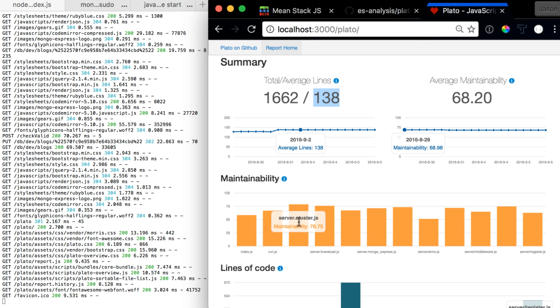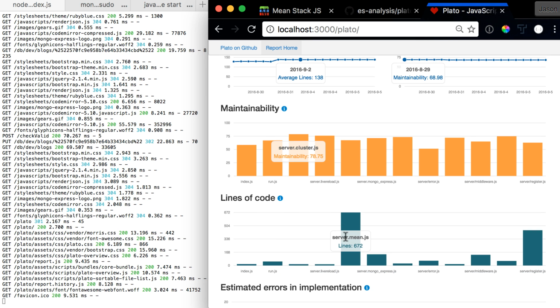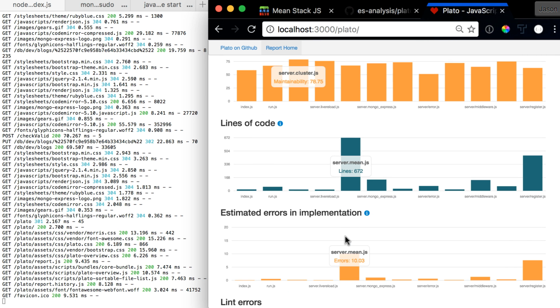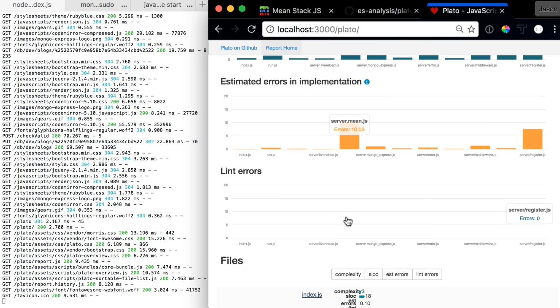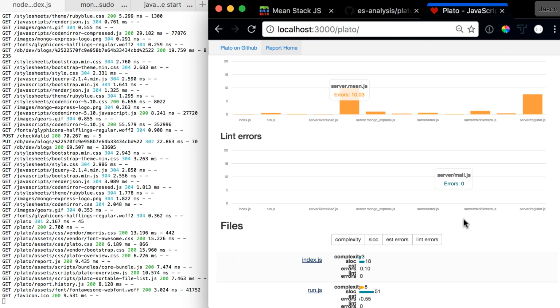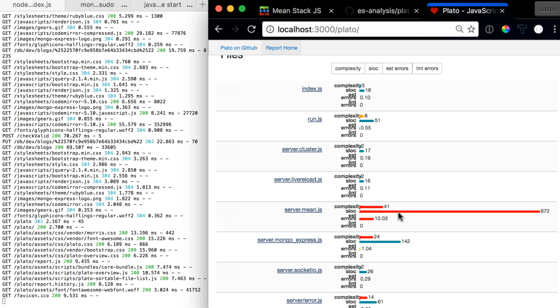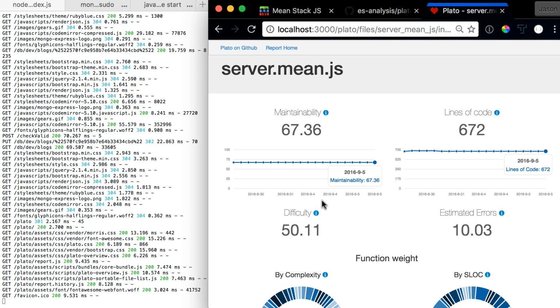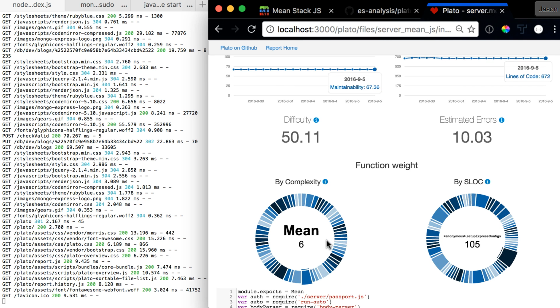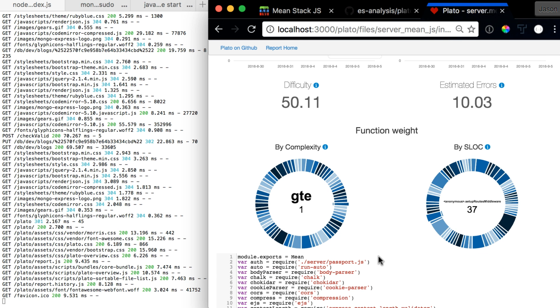You can see the maintainability and it will actually break it down and tell you certain lines of code, how big, how many estimated errors you might have, how many linting errors, and then it'll actually come in here and give you a chart and you can see. So if we click on like server.mean.js, it'll tell you the complexity, where is all of this coming from.